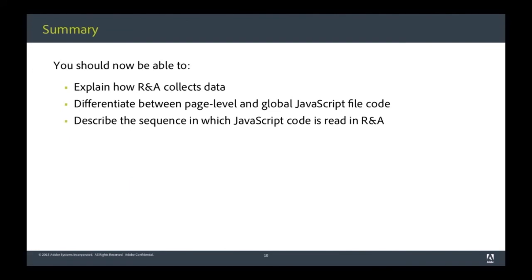In summary, you should now be able to explain how Reports and Analytics collects data, differentiate between page-level and global JavaScript file code, and lastly, describe the sequence in which JavaScript code is read in Adobe Reports and Analytics.